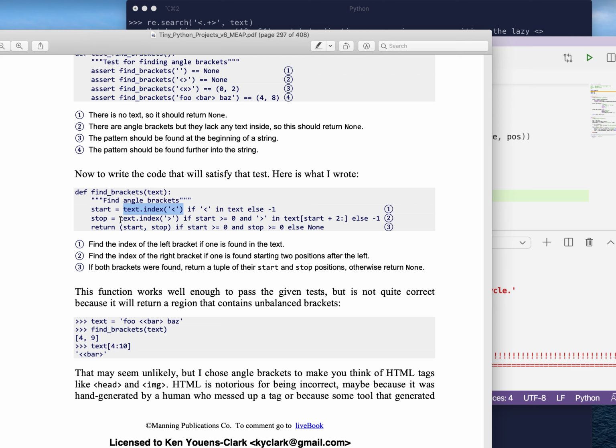Then I need to say if the start is greater than 0 and there is actually a right angle bracket starting from that start value going two positions over, looking in the next part of the string further ahead. If both of these conditions are true, then tell me what the index of the right angle is, else return -1. Then I'm going to return start and stop if both of those values are greater than or equal to 0, else None. So that's how I decided I would write this find_brackets.